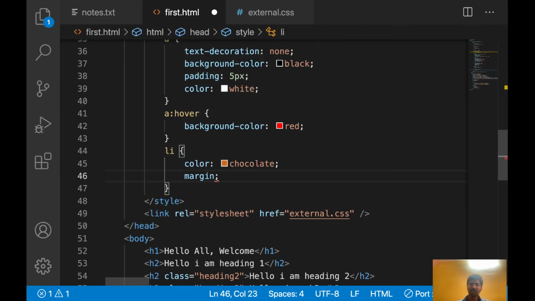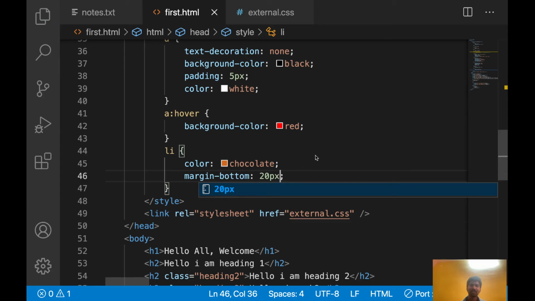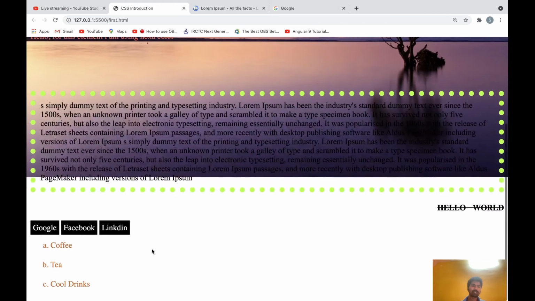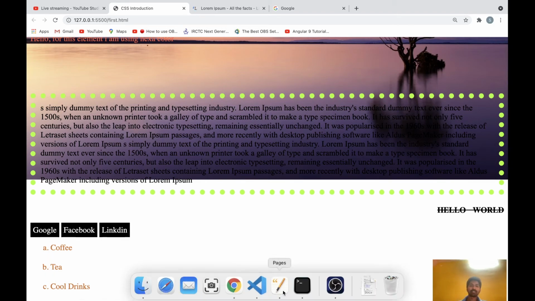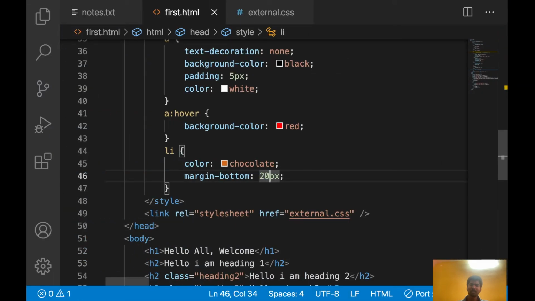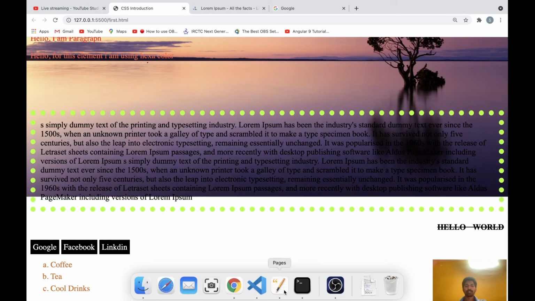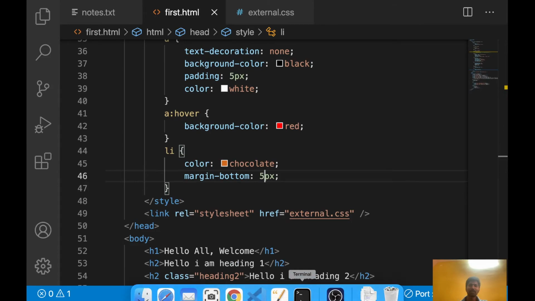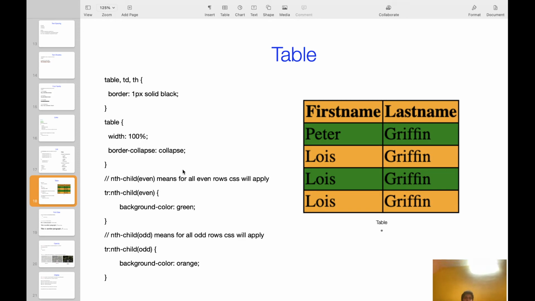Margin, I want to apply margin bottom. Margin bottom means below the element some space will come, some 20 px. See now, after each li the margin will apply after this element, not within the element. So after each li 20 px will come. I want to give just 5 px, so the list will not be that spacious. So you can give background color, whatever I explained till now, you can apply all the generic properties for the list also. Next let's go to table.